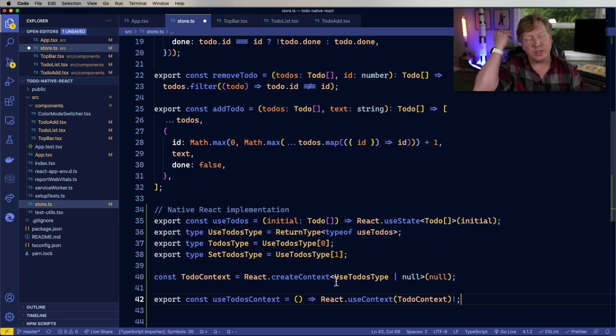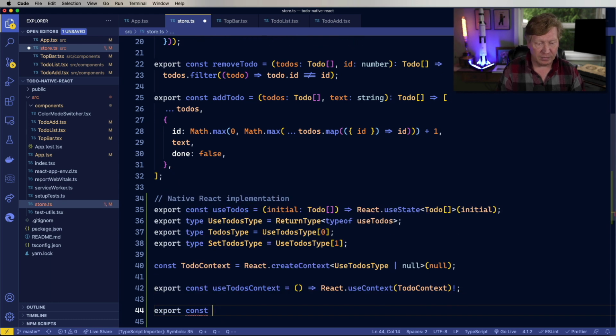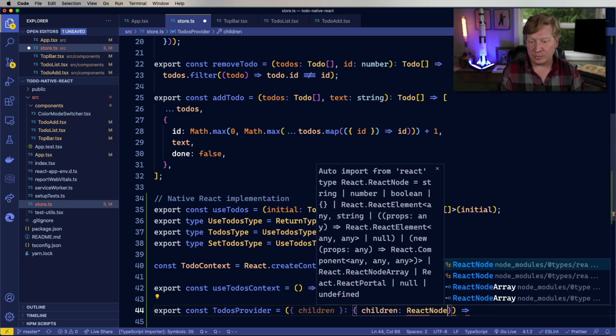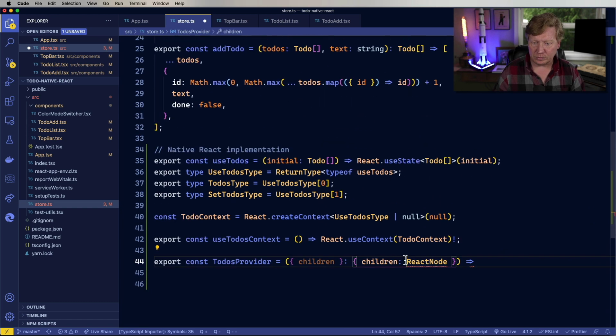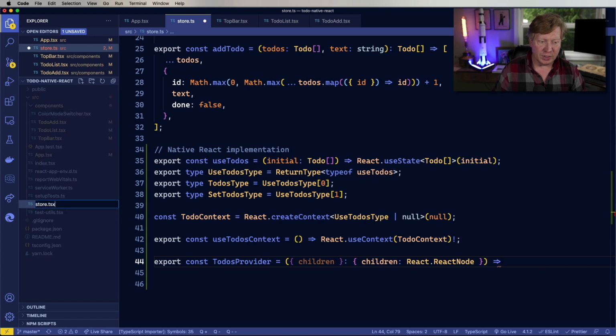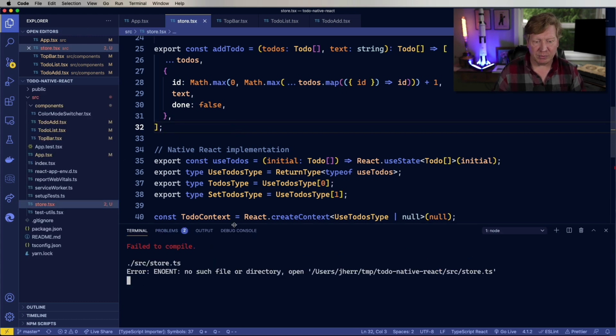And then the last thing I'm going to do is create a nice provider. So I'm going to say export const to-do's provider. And that's going to take children. And those children will be of type React node, which I then need to bring in. And I also need to upgrade this file to a TSX file. So store.tsx. That's probably going to break the build. So let me go and restart that in a second.